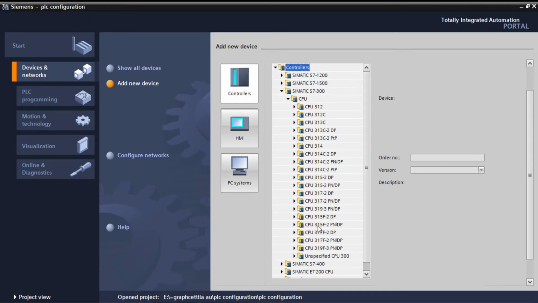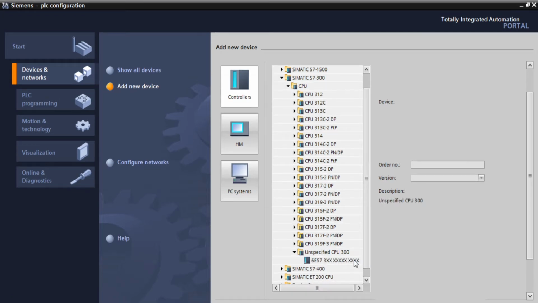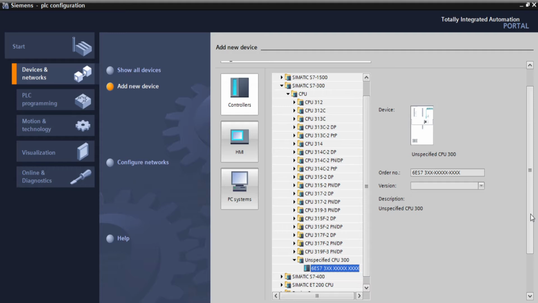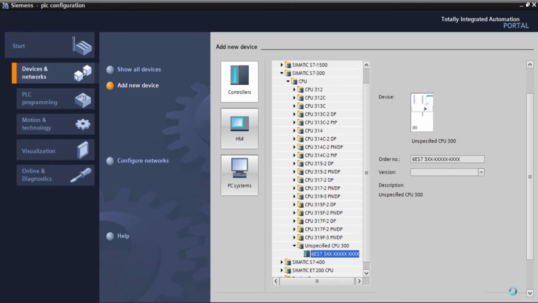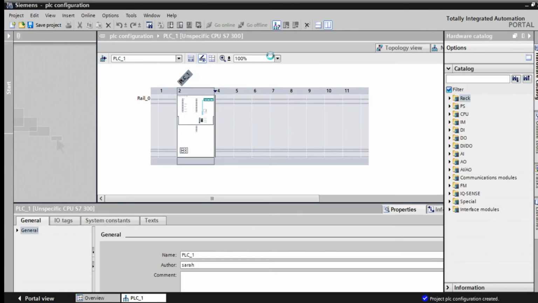If you are confused about what kind of CPU you have, just let TIA Portal choose the CPU for you automatically. Let's go to the CPU, go to the bottom of the list and click on Unspecified CPU. In our case, we don't know what kind of CPU we have, but it's similar to the 300 series. So we choose Unspecified CPU 300 series and click Add. And then a pop-up window will appear with the accessible devices on it.